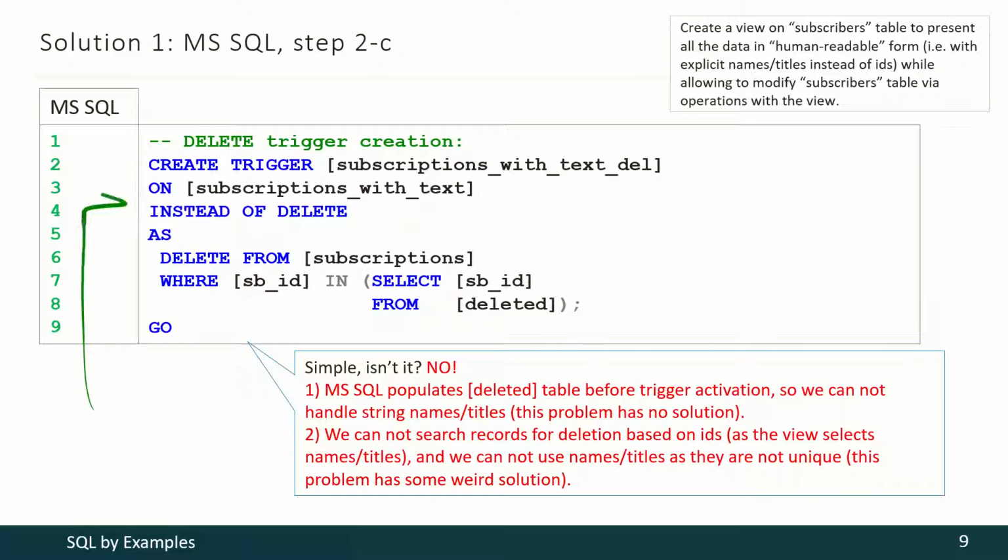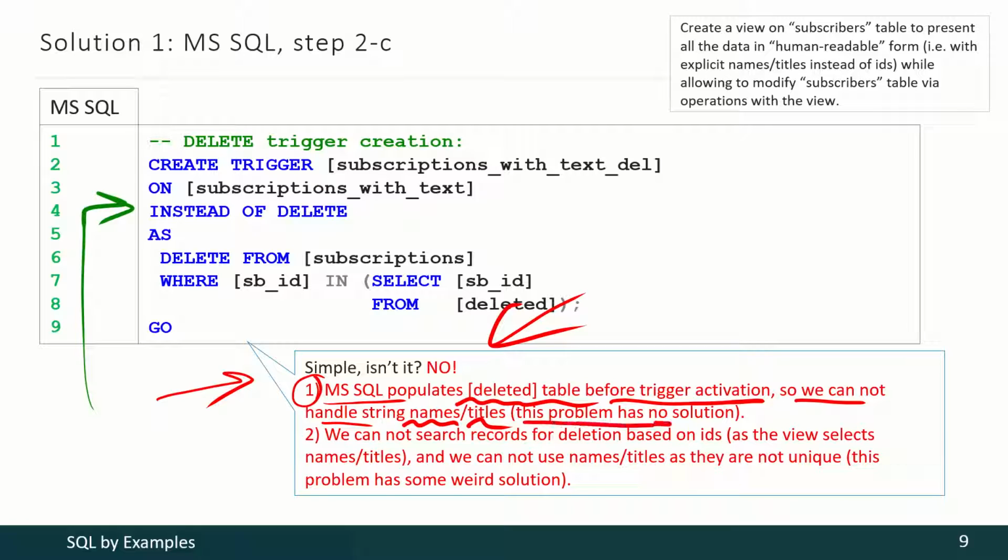The instead of delete trigger looks simple, but for real it's not. We have two problems here. The first one is that Microsoft SQL Server populates this virtual table before trigger activation, so we cannot handle string values for names or titles, and this problem has no solution at all. The second one is that we cannot search records based on IDs of subscribers or books, and we cannot use subscribers' names or books' titles for the record search because they are not unique. But this problem has some weird solution.